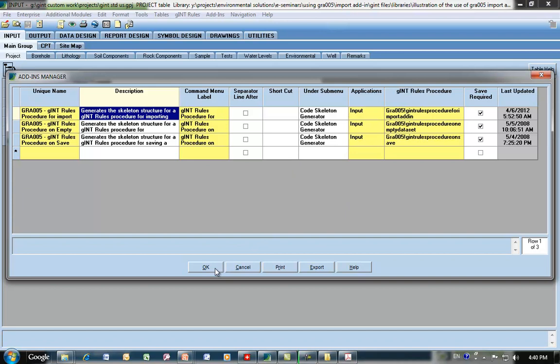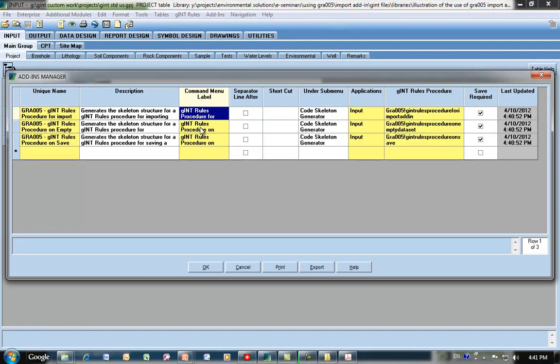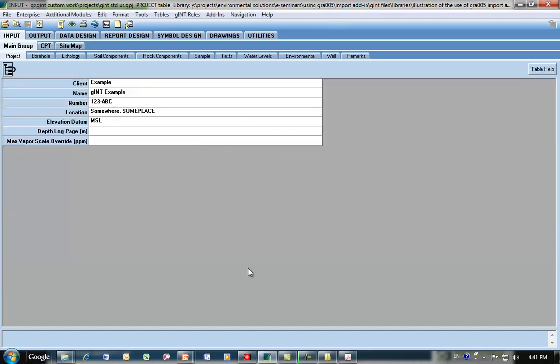Okay. And now, if we go under add-ins, it's something a little more user-friendly to explain what it does. All right. And you can change these as well. That's also in the add-ins manager. That's here. So you can change them if you wish. That is a setup. This is done once, and then you can write thousands of rules after that, thousands of import utilities and procedures on save and procedures on empty data set.